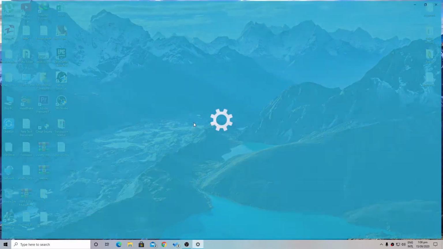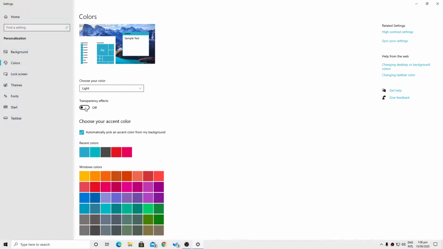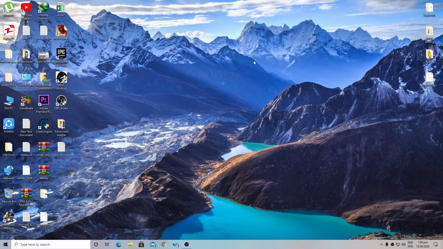Okay, after that go to Personalize again, go to Colors, turn off the transparency effect, and then when you turn on the transparency effect, it will look something like this. These are the two methods that can make the taskbar barely transparent, much like a translucent taskbar.